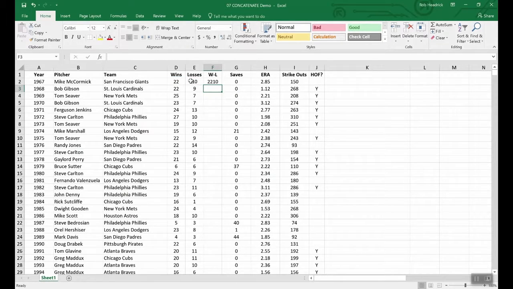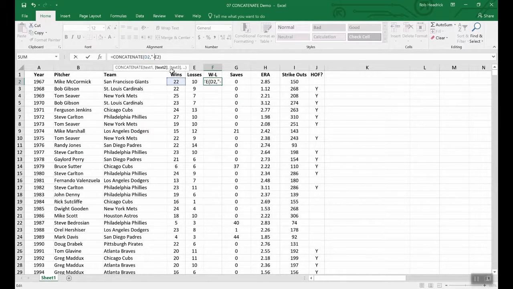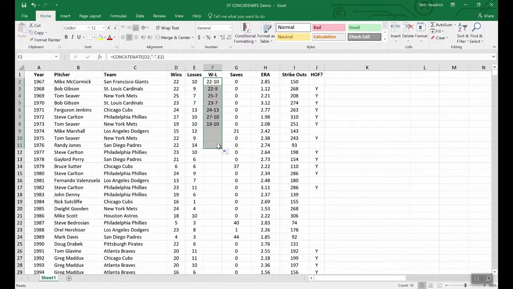Okay, we're getting there. We've got a 2210. Doesn't really make sense without the hyphen though. So let's pop back into this formula, put our cursor right after the comma, D2, quote sign, hyphen, quote sign, comma, and magic. And then obviously you could just copy and paste these down, and you can see them all fill in.